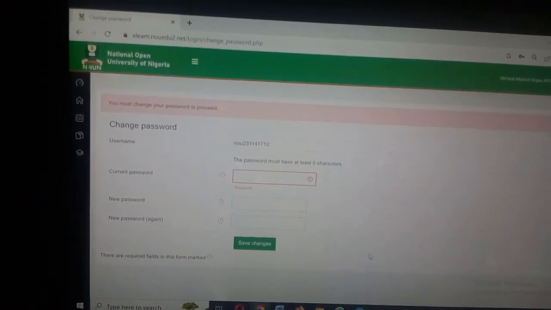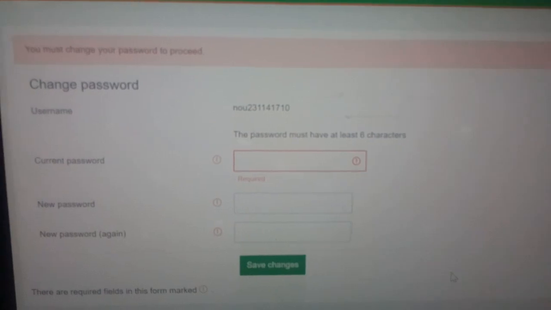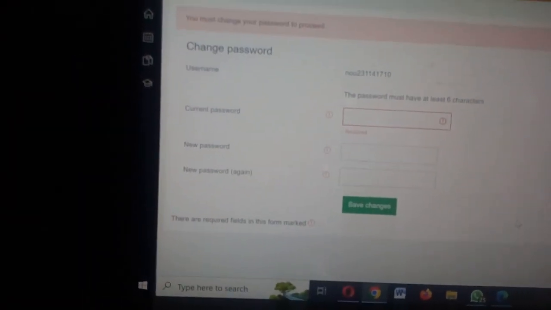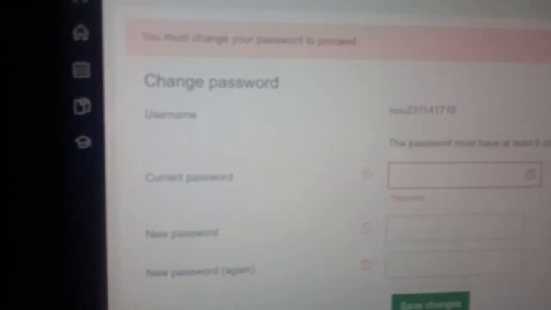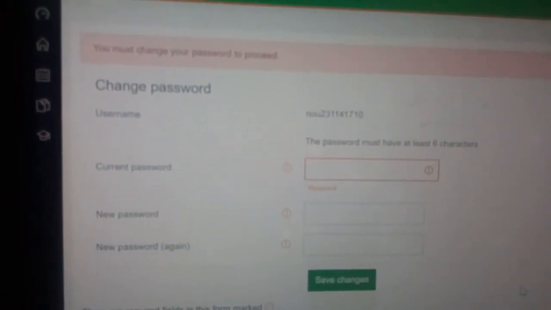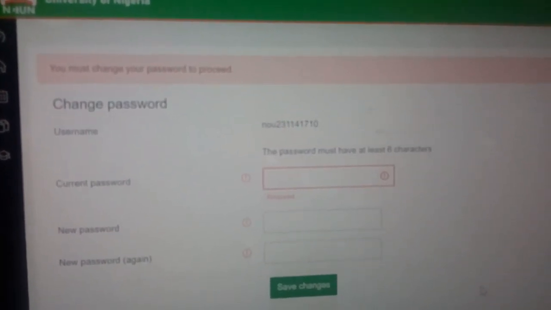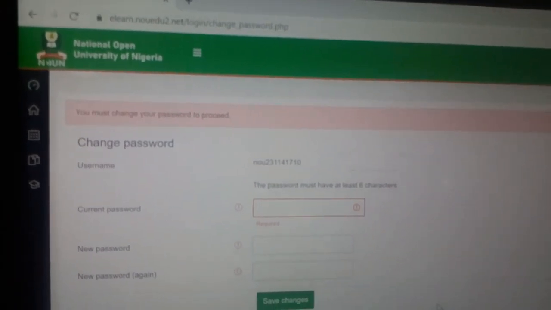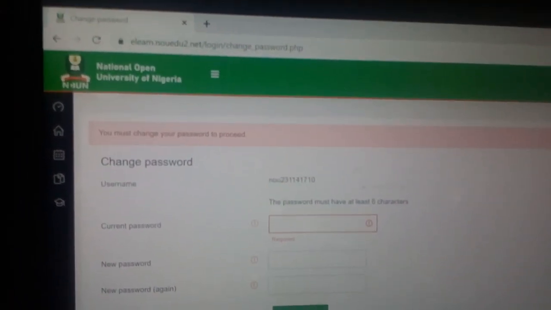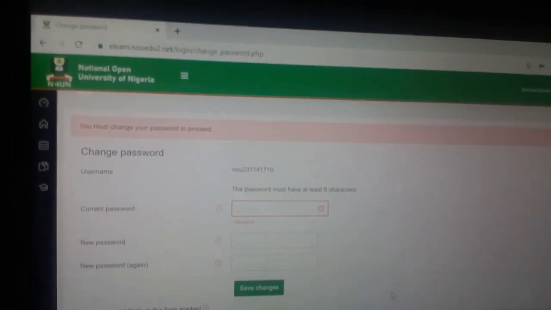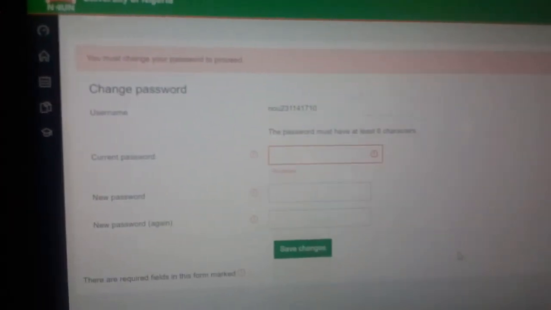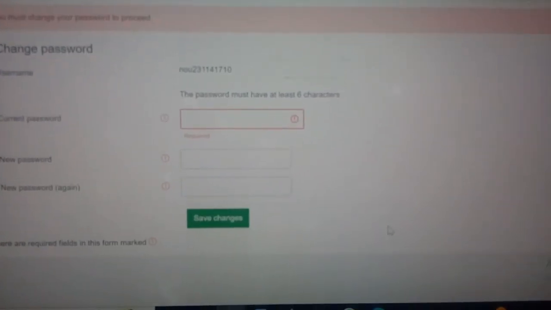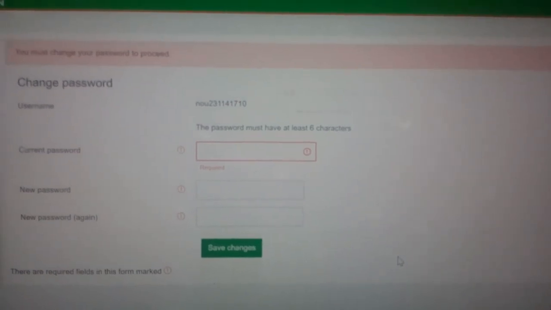As you can see on the screen, it's asking you to enter the current password and the new password. In the column for the current password, you are going to enter your matric number, just like the way you logged in earlier, in small letters the same way, because that is your current password before you change it. In the new password column, you are going to type the new password that you want, your desired password.